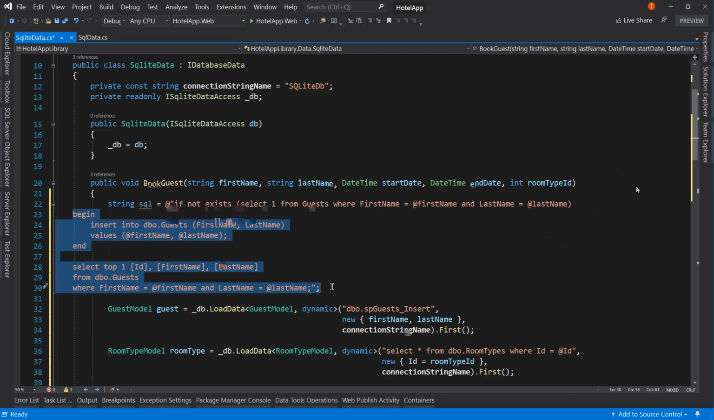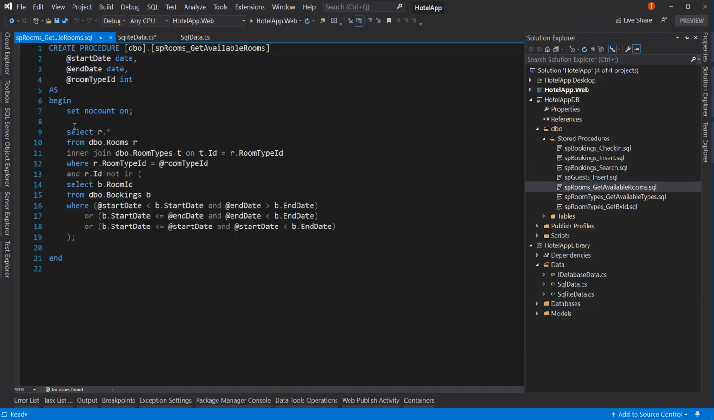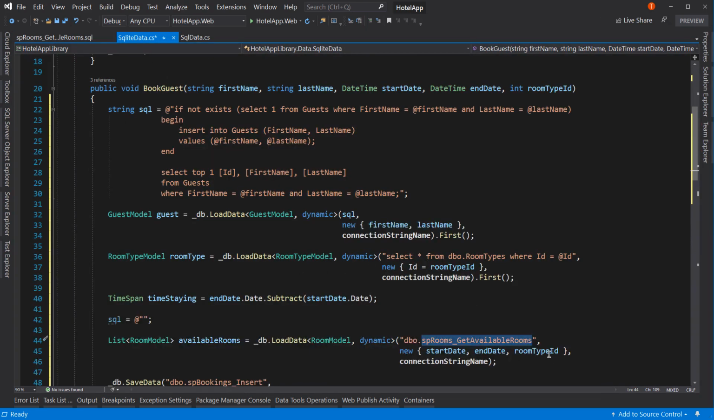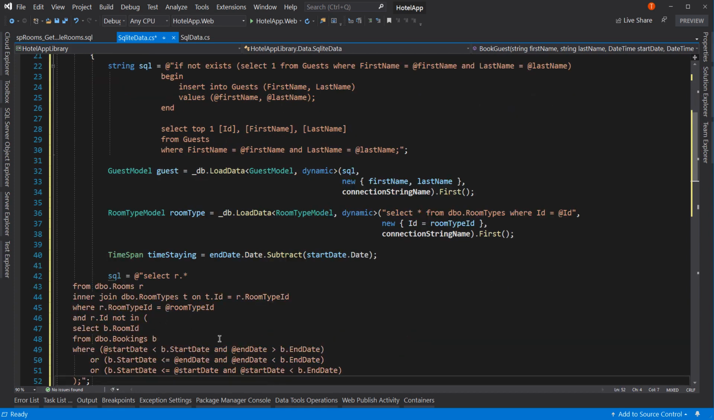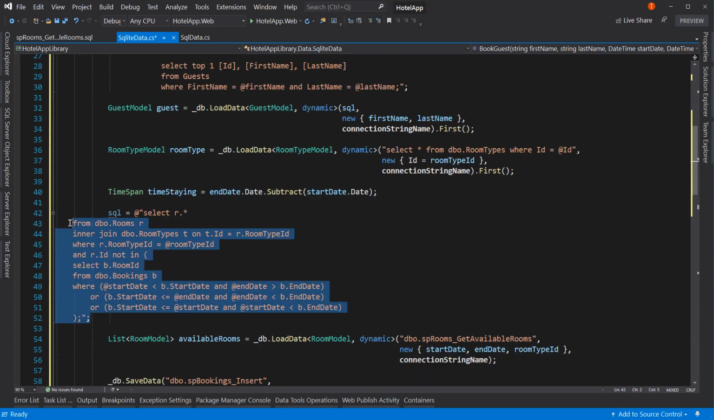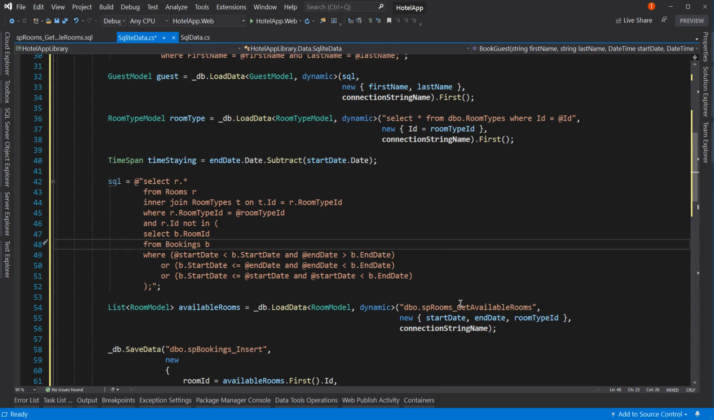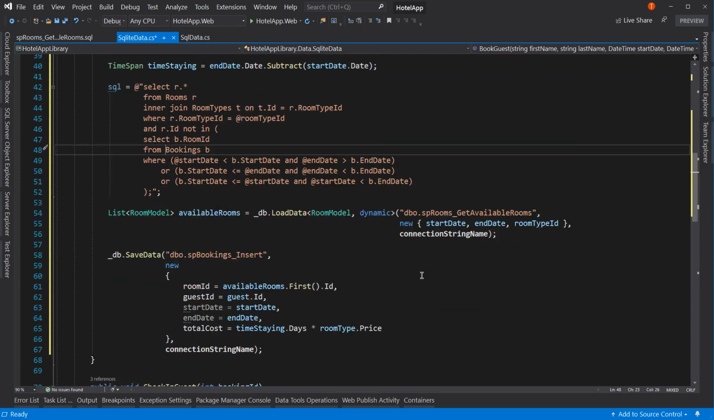So get available rooms. This is the one that has the ID in it as well, and we're passing in that room ID, so we're good there. So let's tab this out to a reasonable spot. We'll delete the dbos. I think that's it for the dbos. We have all of our types. Everything looks good there.